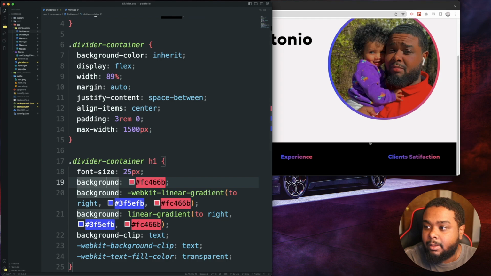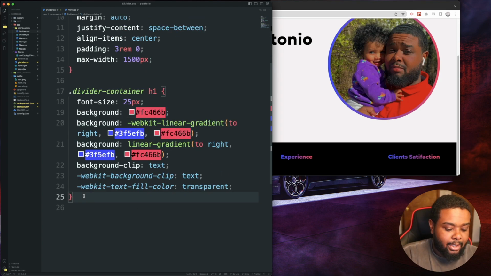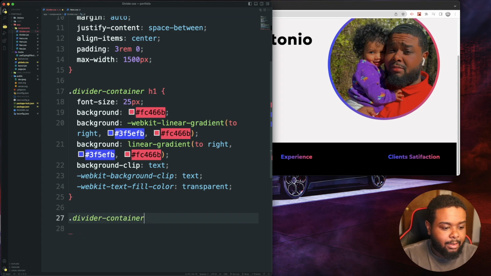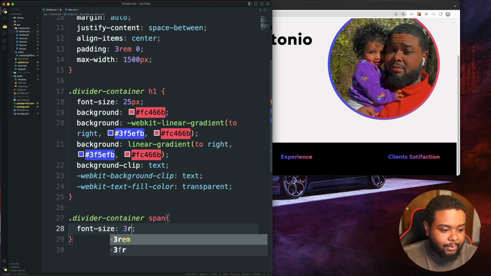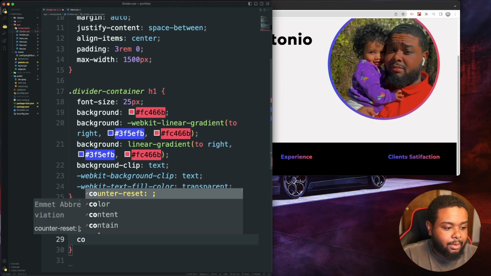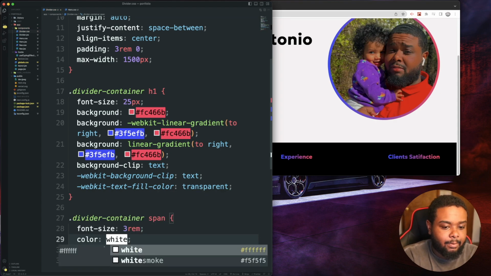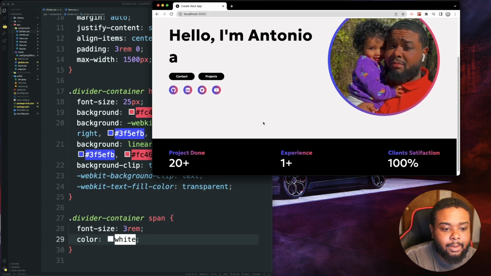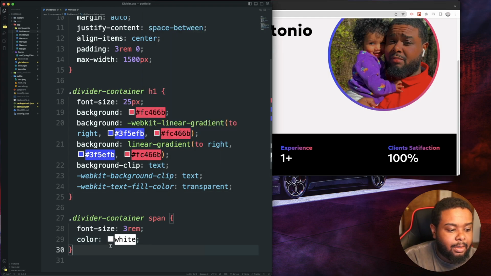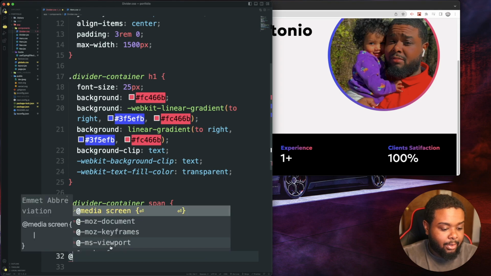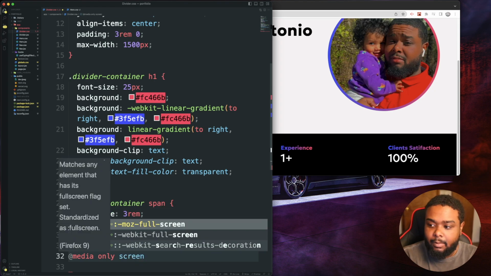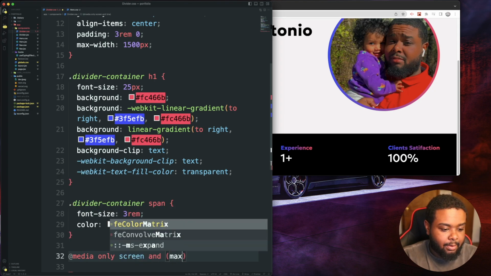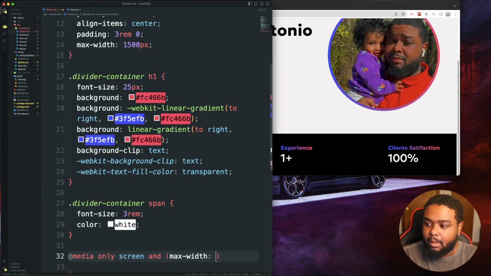Nice. All right, cool. And let's grab the span of divider container span. And this is just gonna have a font size of 3 rem and a color of white. All right, there we go. Nice. And we're just gonna add one media query. So we're gonna do a media only screen and max width of 780 pixels.